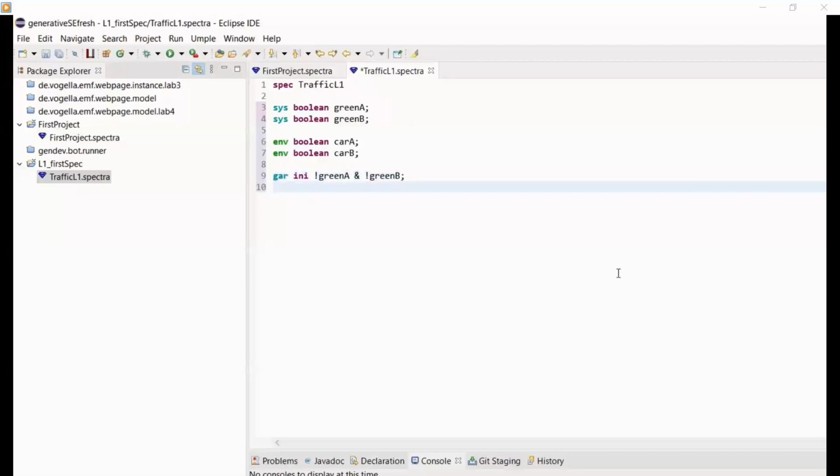Then later we might want other guarantees. So for example, we would like the guarantee that always, so this would be now a safety guarantee, something that has to hold in every state whatsoever. Always, we basically don't want green A and green B to occur together. The lights should never be green at the same time. So we negate that A and B are both green at the same time.